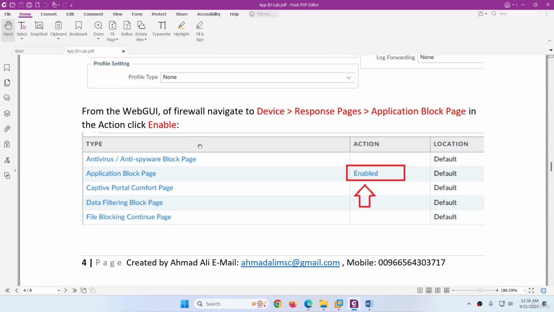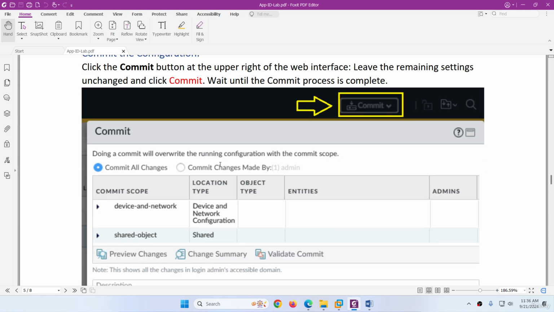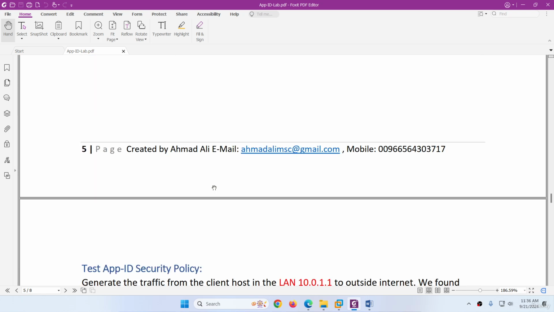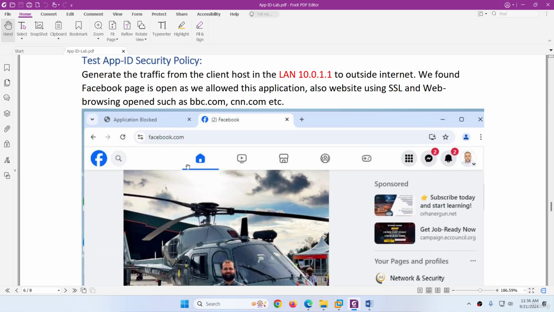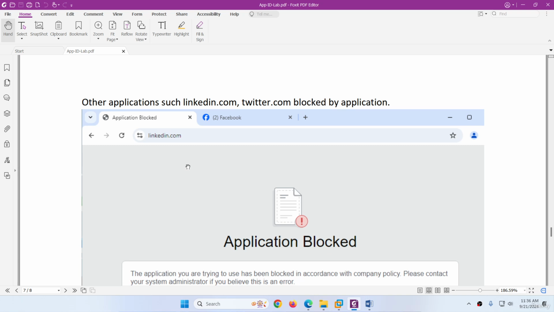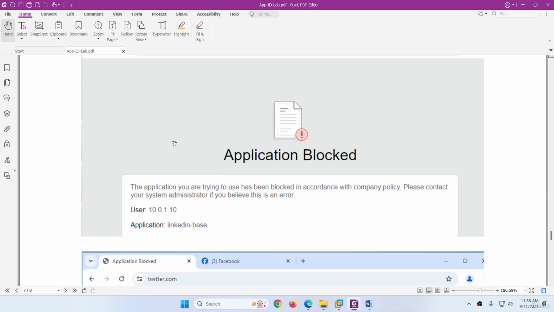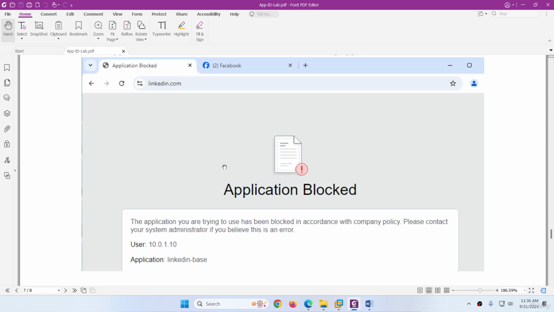Okay, and after that, as I said, we need to enable the application block page, which is by default disabled. We can go to device response page and enable that one, and then commit the configuration. And after that we can verify. We can go to our internal system and verify the different applications. Then we will try other applications such as LinkedIn, which is a different application. We discussed this one. Twitter, any other application, it will be blocked by the application block page. It will show this banner, because we only allowed Facebook and we only allowed SSL and web browsing.